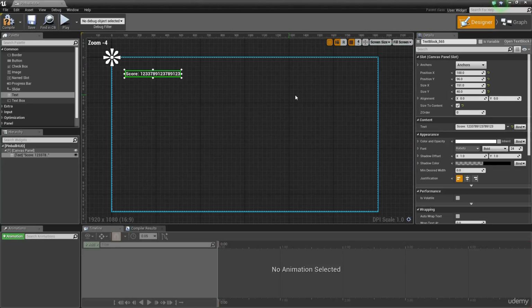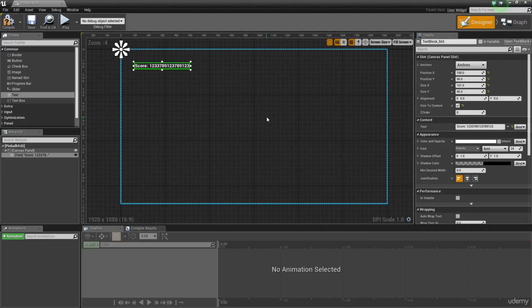If we were to be developing the HUD from the right hand side of the screen, we may want to justify it this way so that the score gradually pushes towards the center from the right hand side, but for the time being we're fine.